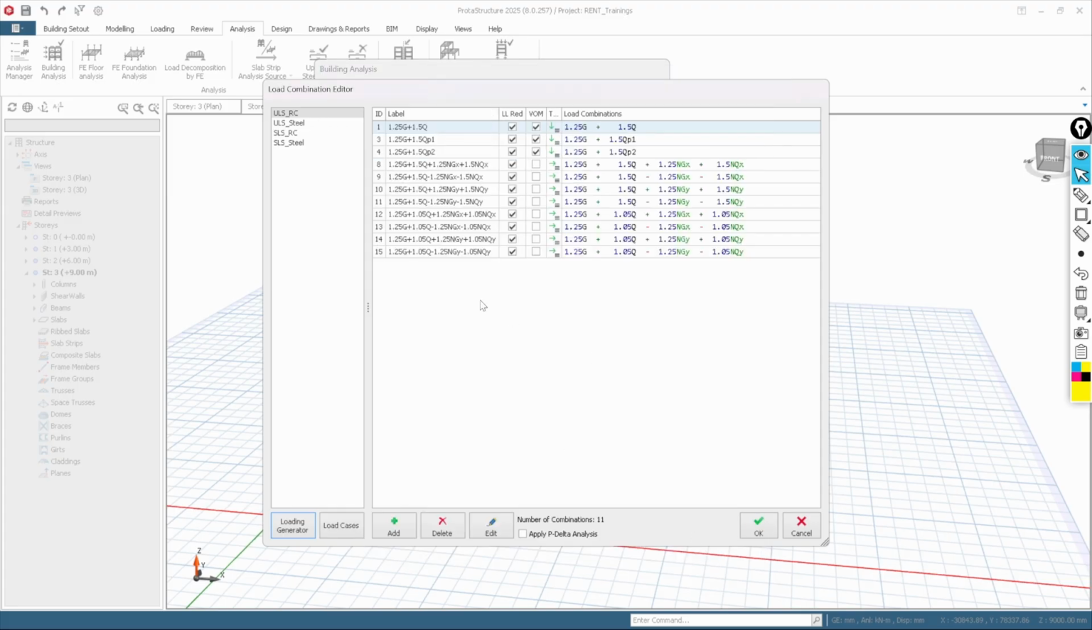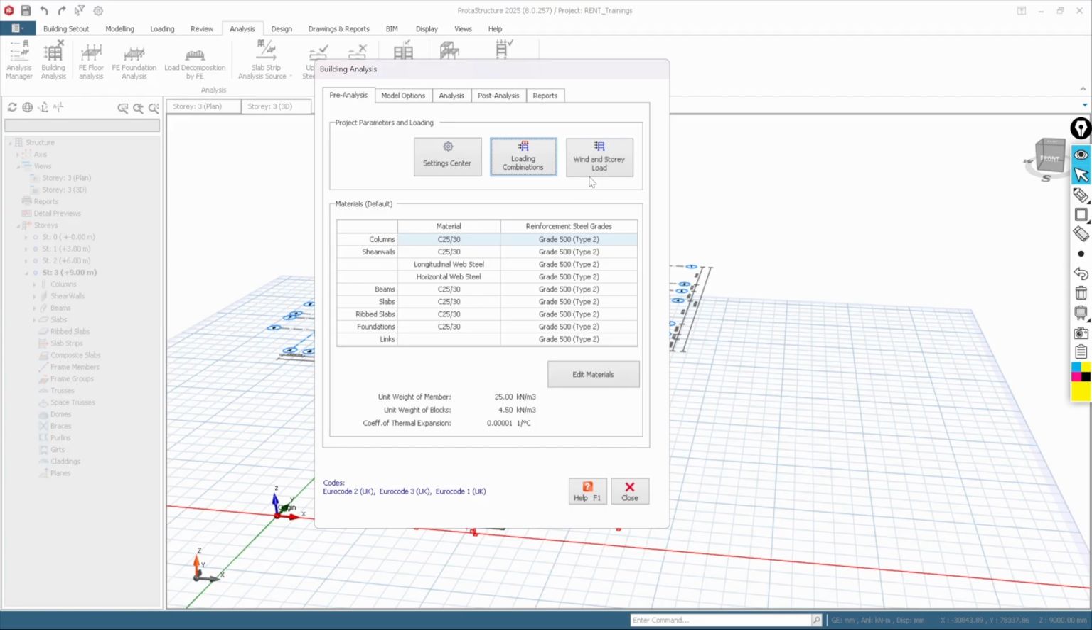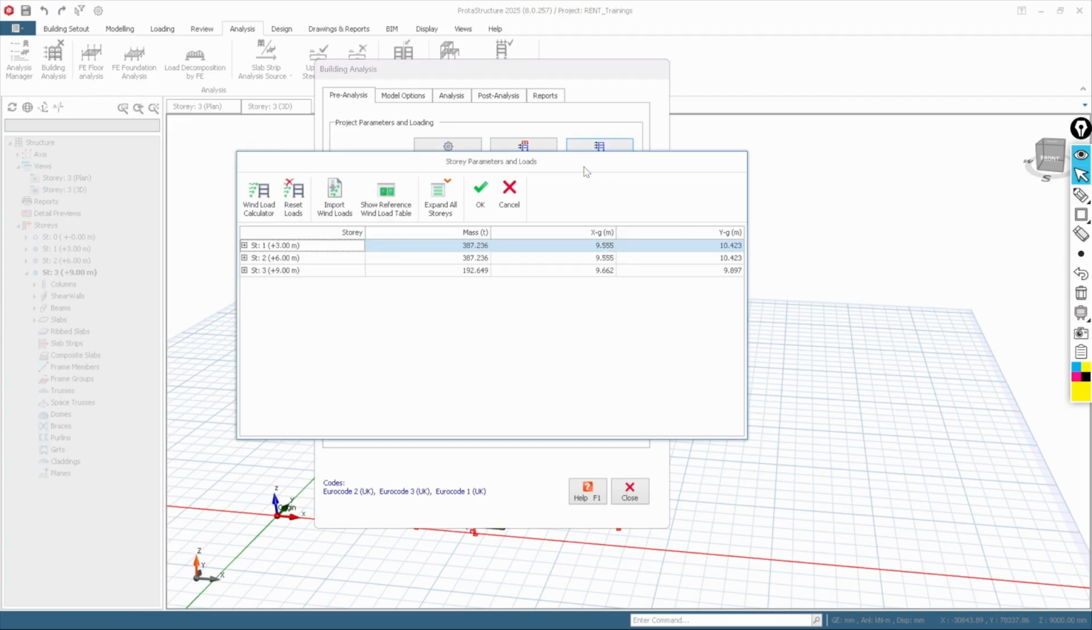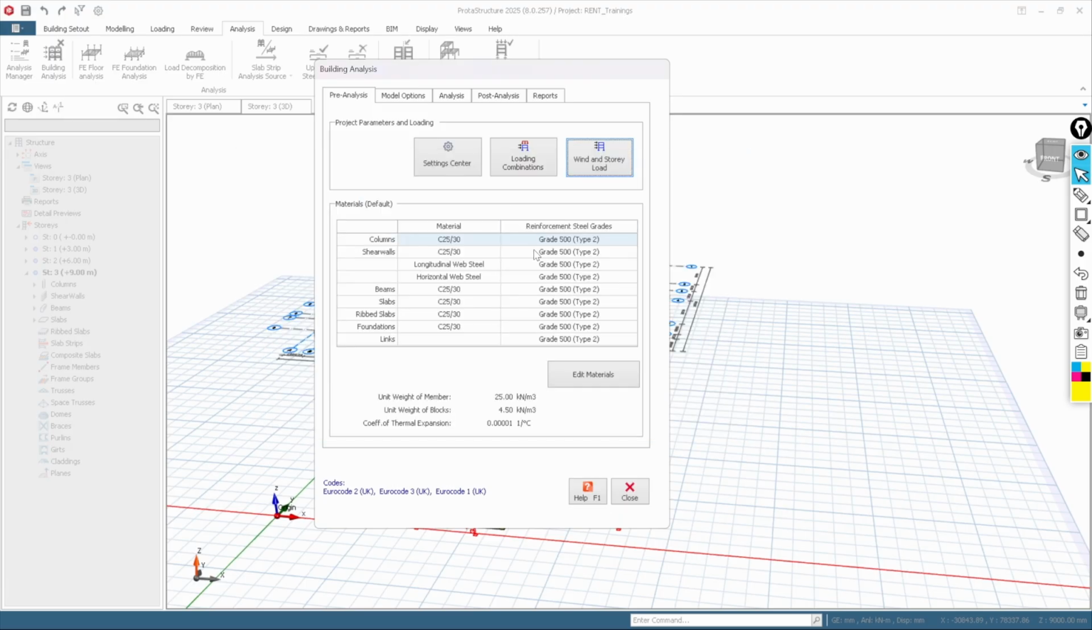Okay, just say okay here and then say okay here when we have generated that. Okay, let's say okay. So the following analysis, yes, say yes. If we add our wind load, this is the place where we go to add our wind loading parameters, wind load calculator, and all that. It says we have to define wind loads first before we can add that. So we don't need to do that. Just say cancel.